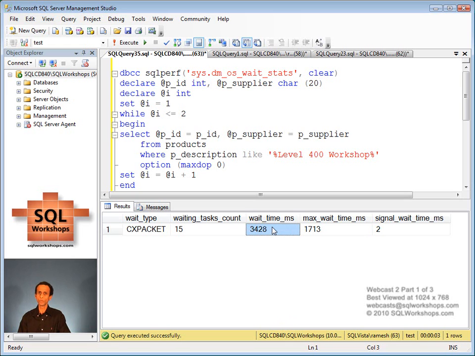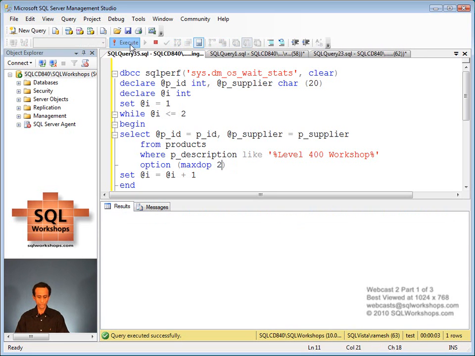Think about it. If you execute this query, part of a report or part of a job, thousands of times, the CX packet wait time will be very high. Just looking at the high CX packet wait time, do not start decreasing your max degree of parallelism parameter. Right now, this query used 4 CPU cores. If you reduce the max degree of parallelism to 2 and execute this query, it will take longer to complete because this query is limited to use 2 CPU cores.